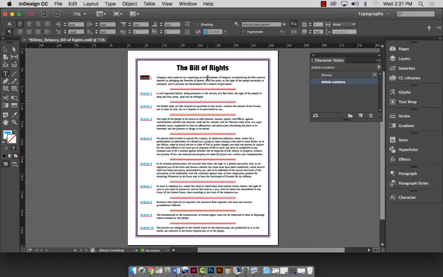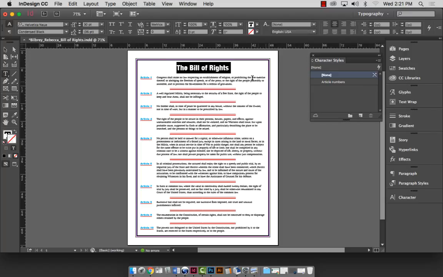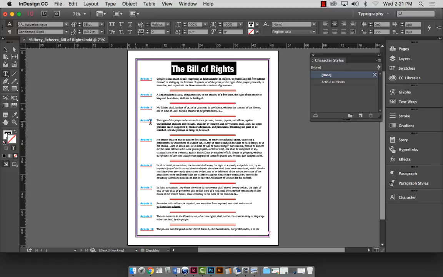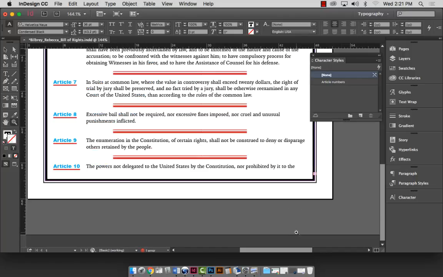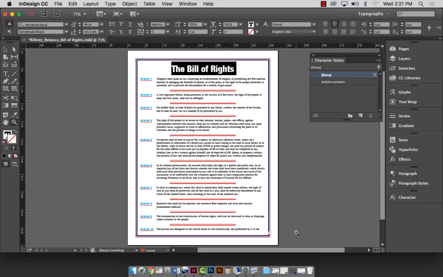Other than maybe making this headline a little bit bigger, I don't like that headline, it's too small. And with the headline, it's not a character, it's not a style, so I'm going to go in here and do it. I made the headline bigger, and look what happened. This is why you should work from the top down, because now I made my headline bigger, and I'm missing half of Article 10. Darn it. Always work from the top down on something like this.